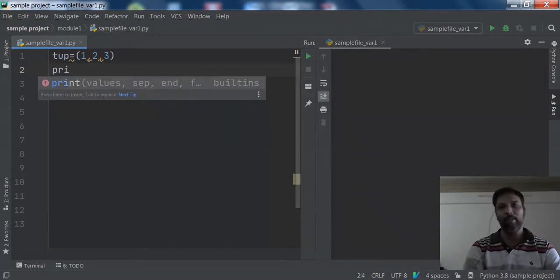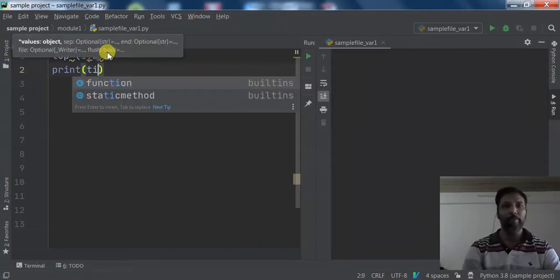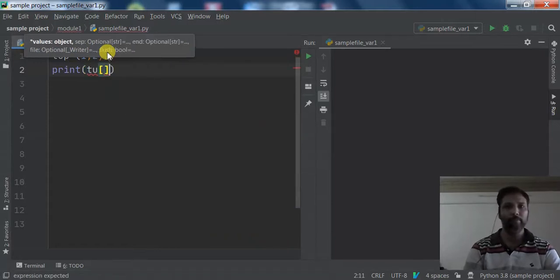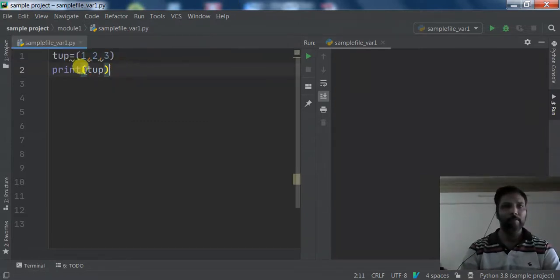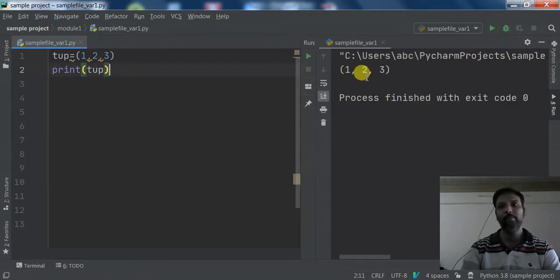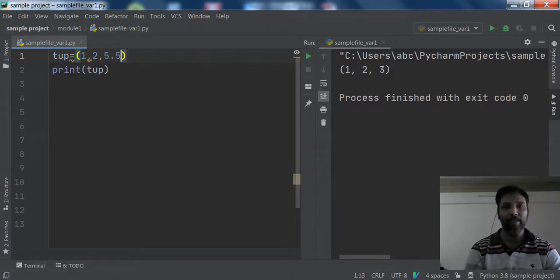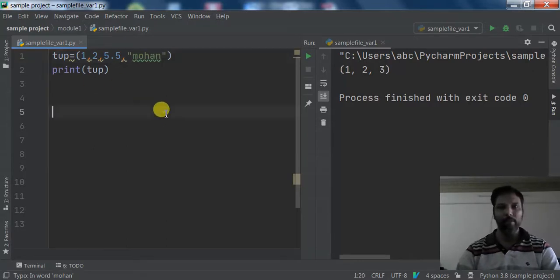We have to use the inbuilt function print(tup). I'm running it. Good, the tuple has been printed. And it takes heterogeneous values. We'll check some heterogeneous values also. Instead, we'll take 1, 2, 5.5, which is a float value, and I will take a string also, Mohan. These are the heterogeneous values. We'll try to print it. We'll run it. Well and good.